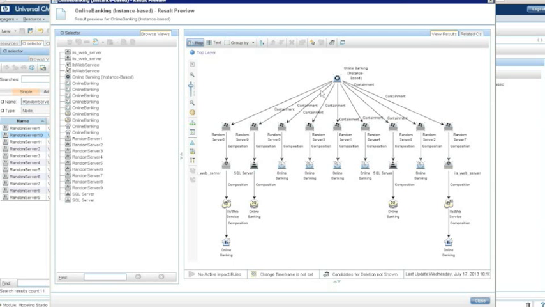Here you can see our online banking application and all of the related servers. Below that, we see our related CIs. Some quick highlights. We have 2 servers hosting .NET web applications, 2 servers hosting online banking databases, and 5 servers with the online banking software package installed.